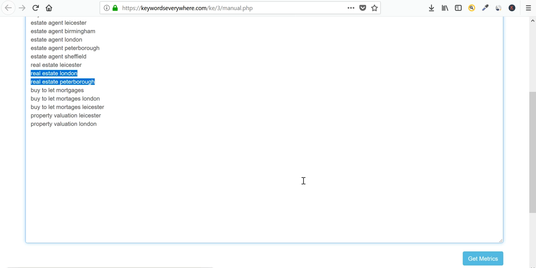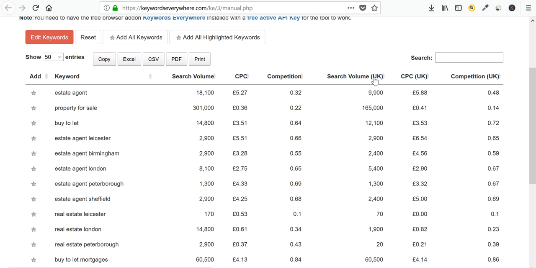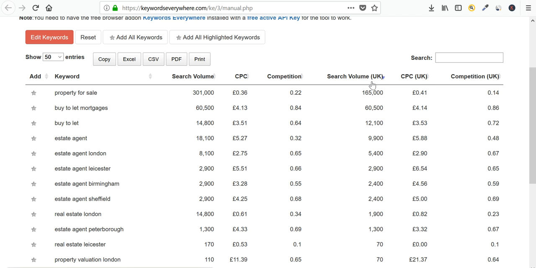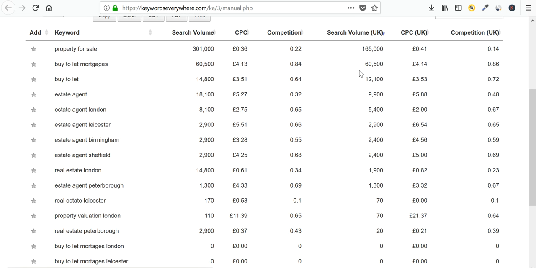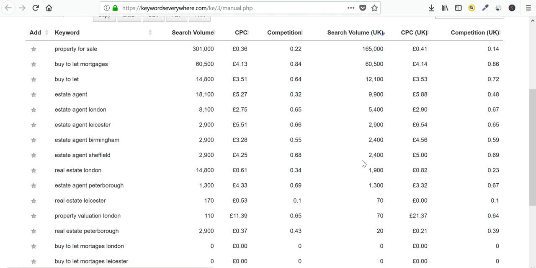This is something I did within a couple of minutes. It's something that you want to spend at least a few hours doing. You run that through and you get the results. Here you will be able to see the search volume in the UK. You'll be able to see the competition. What you can do is put it in order of search volume and go through to see if there are any pleasant surprises for yourself.